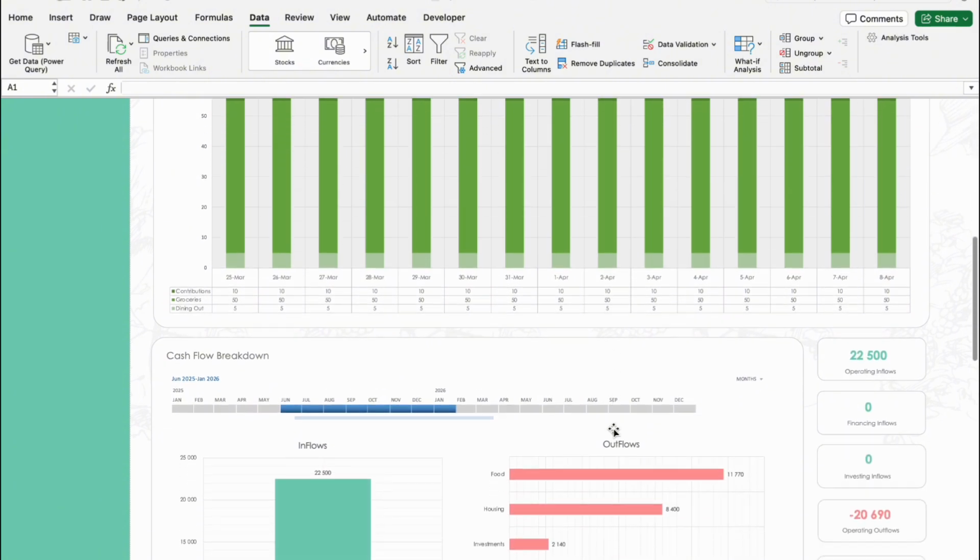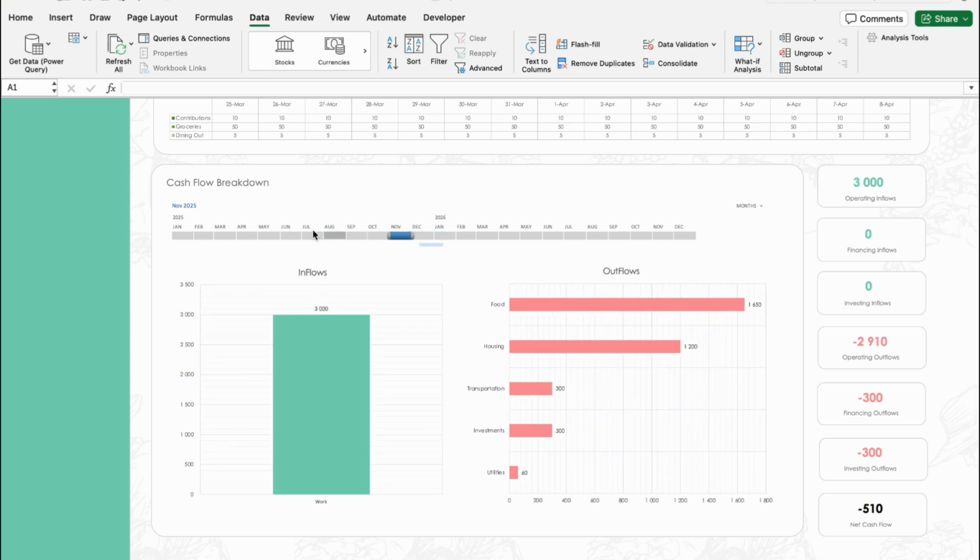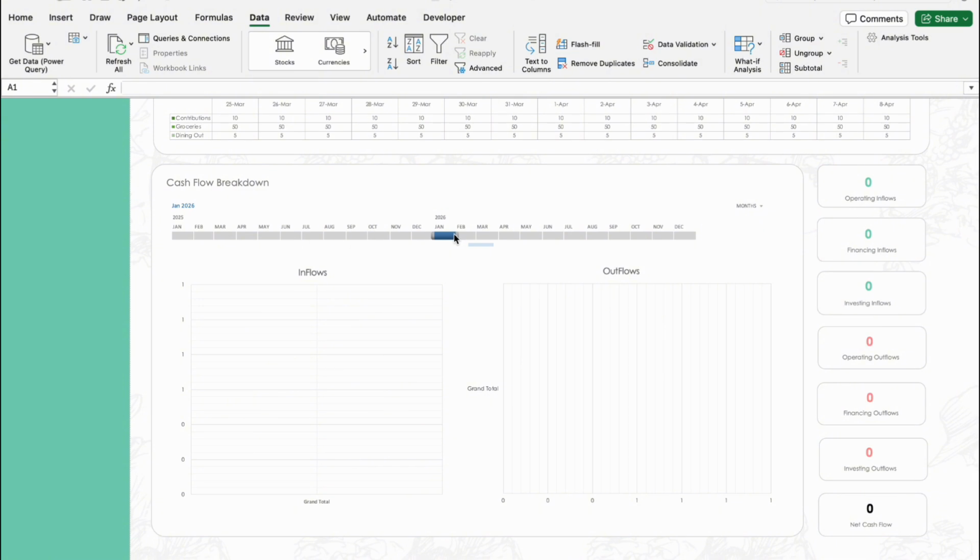One of the key features of this template is the detailed breakdown of planned cash flows with a time filter, allowing you to visualize your cash movement over any selected period.